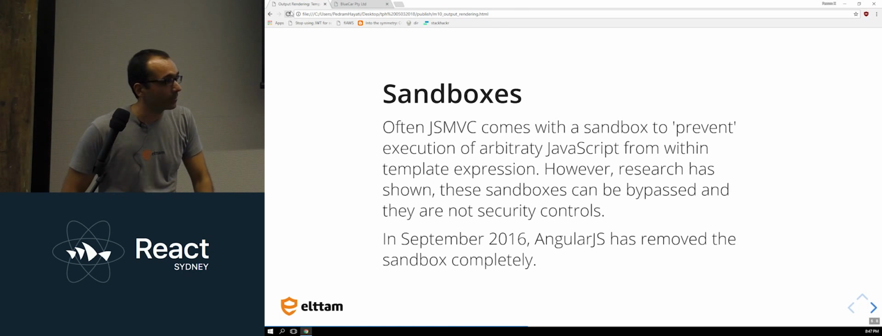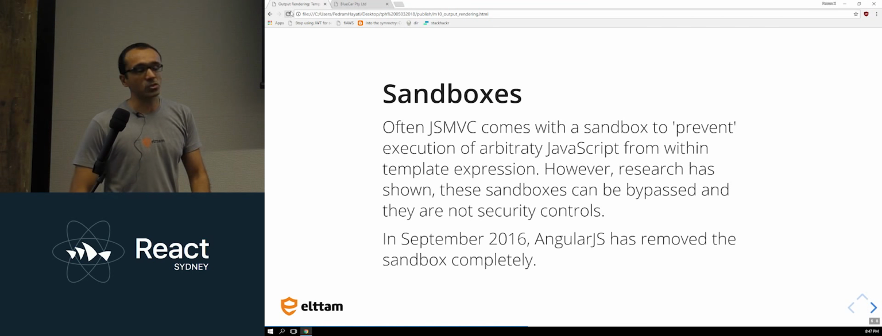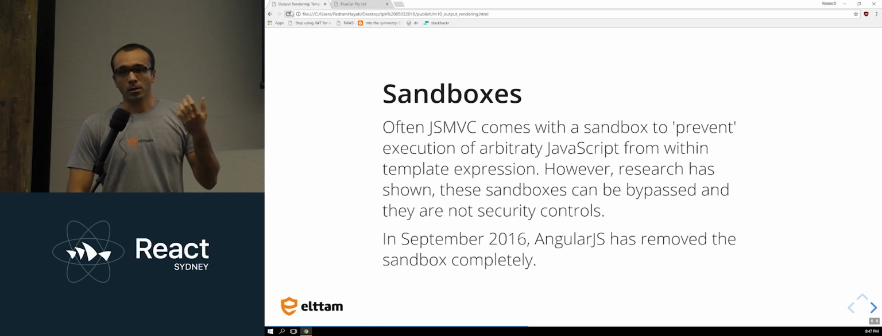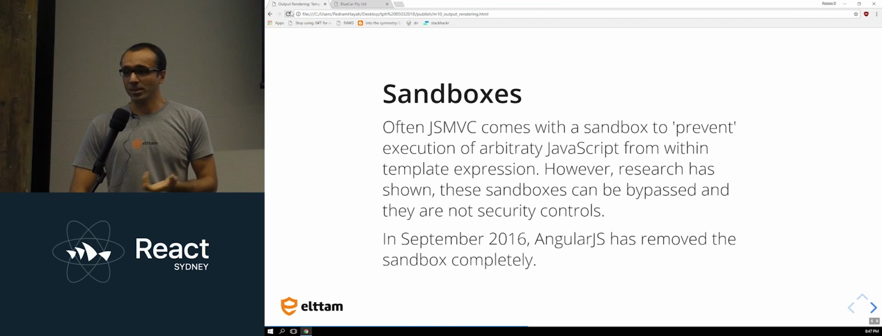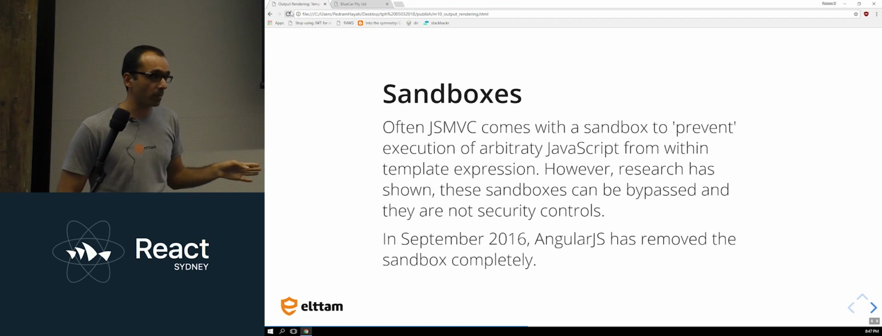But after a couple of versions, they realized that this sandbox is not going to work. It's just going to make their code bulky. By the end of the day, there would be a way for an attacker to bypass this. Pretty much for every single version, from version 0.5 or something up to version 1.6, there is a sandbox bypass for AngularJS. Then in 2016, they decided, we're not going to do a sandbox. We're going to completely remove the sandbox from our library.